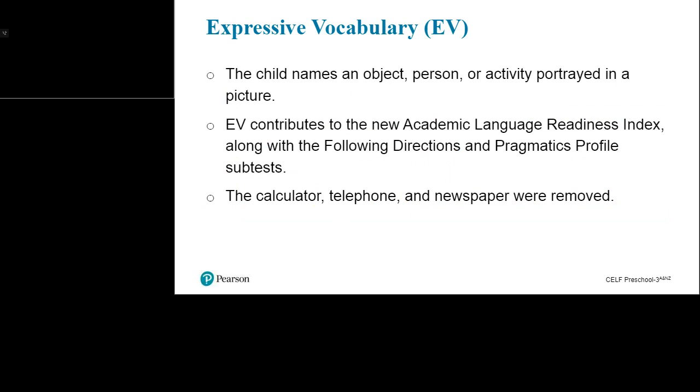There have been some changes, but the biggest changes you will be very excited about. Calculator, telephone, and newspaper have been removed. I can hear you all going, oh, thank goodness, finally. So, of course, the child names an object, person, or activity, as shown in the picture, and the expressive vocabulary subtest feeds into the new academic language readiness index, together with the following directions and Pragmatics profile subtests.